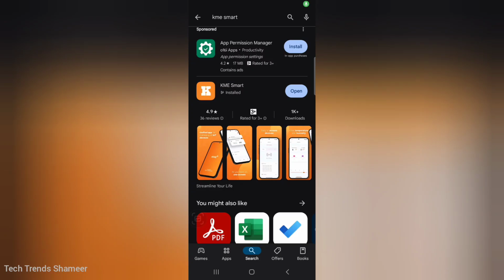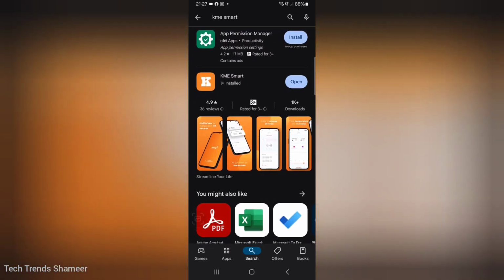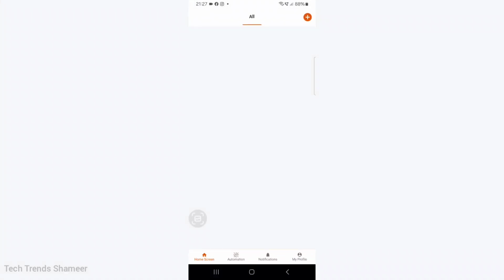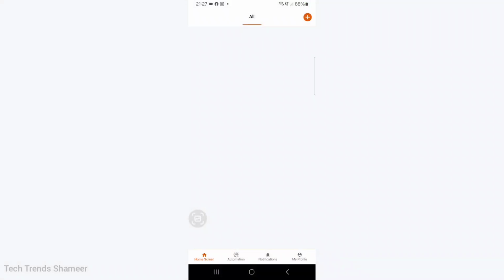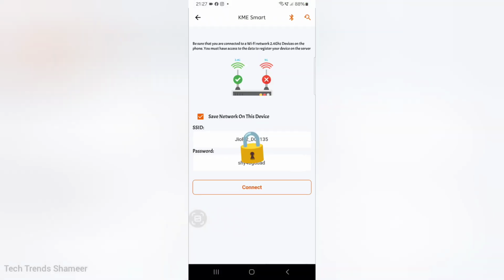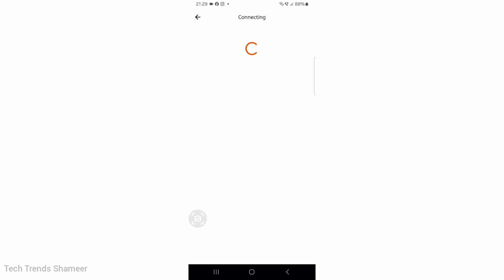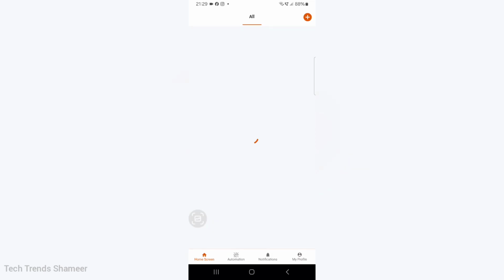Now we need to set up the KME Smart Mobile application. For that, download the KME Smart application from the Play Store. Once you install the application, click Open. Before that, we need to connect to Wi-Fi. Now click the plus button from the top right and click Add Device. Here verify the Wi-Fi username and password and click on the Connect button. Now press via Smart Connect. Now here select Add Device and click Save.